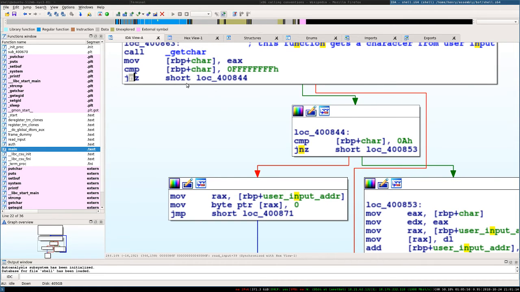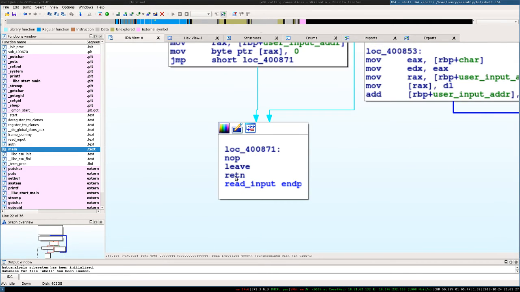So we continue. If this one's not 0, we jump to this thing. So if it's not EOF, we jump over here. If it is EOF, we jump down here and we return. Okay, so we return on EOF. So interesting.